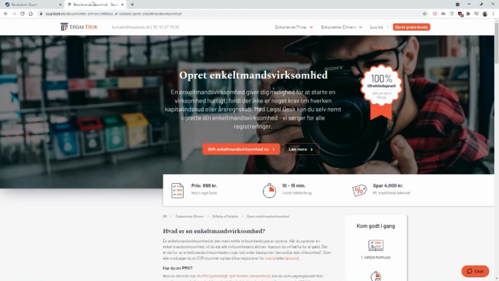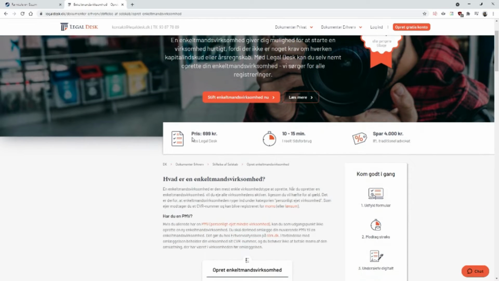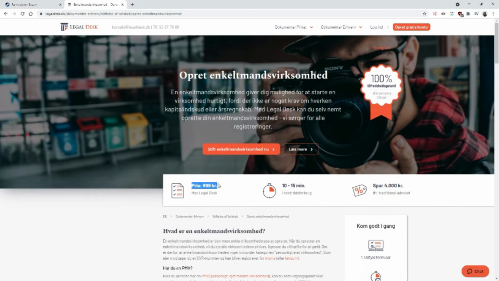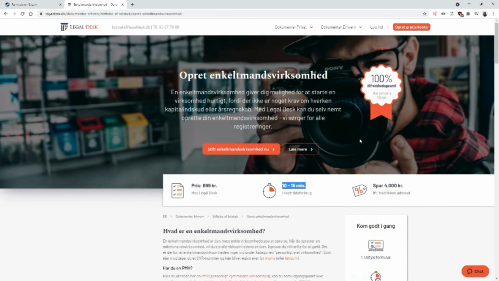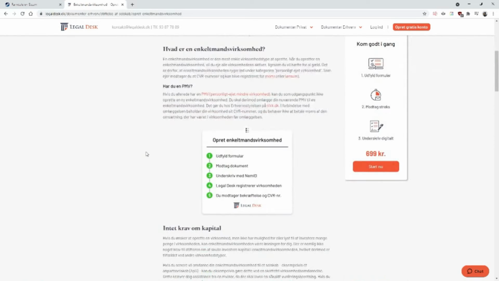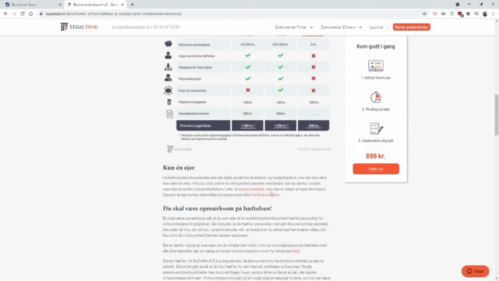But if you live in Denmark, you're lucky because you can actually create your company online. You don't have to hire a lawyer. This is basically a lawyer online legal desk, and this only works if you live in Denmark. And the price is very cheap. This is about $100, $110, and it takes 10 to 15 minutes. You can start to apply online. So if you're from Denmark, you can actually use this website. I created mine through this website, and they registered everything and they gave me a CVR number.